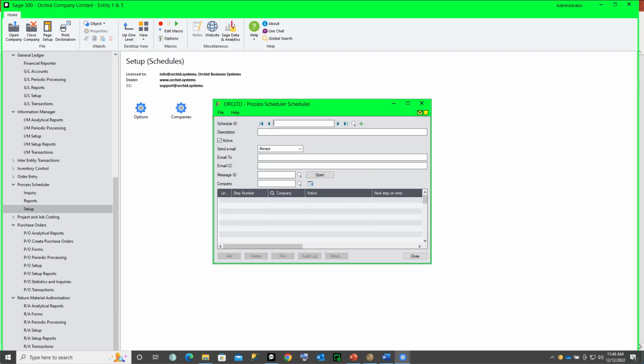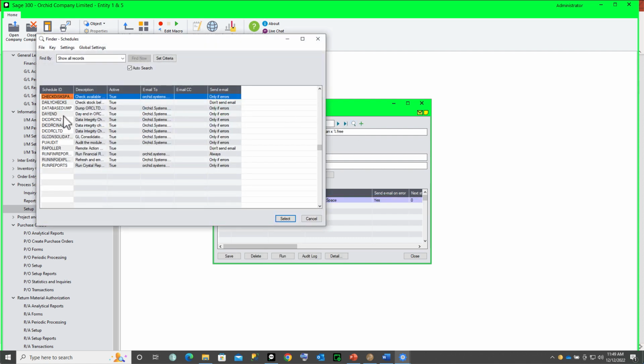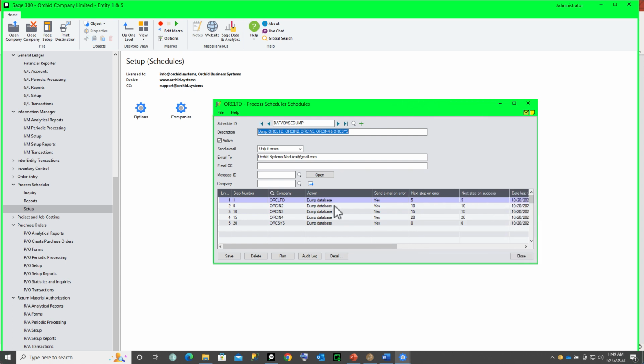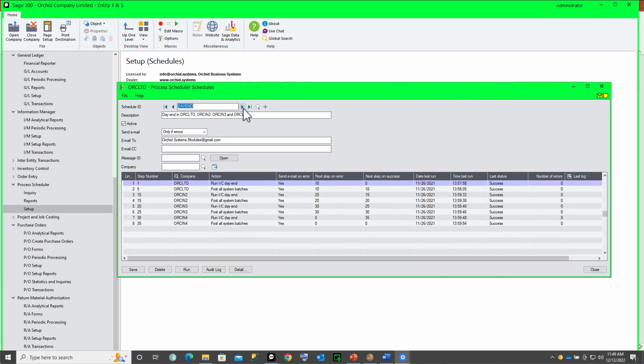Process Scheduler is designed to run unattended. So to demonstrate it, we typically use the schedules in the Orc Ltd database and run them. The ones that are often demonstrated are the database dump, because this one is configured to run across those 4 companies. Similarly, with the day end, running the day end across 4 companies and posting the system batches, it's something that typically you would run one of these in a live demo and discuss all the other ones.